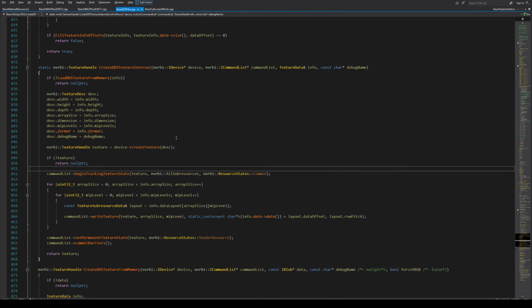So here we're loading a texture from a resource, and we know that texture is going to be used as an input to a shader, so shader resource essentially. We can let NVRHI know that, hey, we're beginning an operation here, and we want the resource state of this texture to be common. Then we iterate over all the array slices and the MIP levels, and we write the data to the texture that we've gotten out of the DDS stuff. After that, we set a permanent texture state to be shader resource.